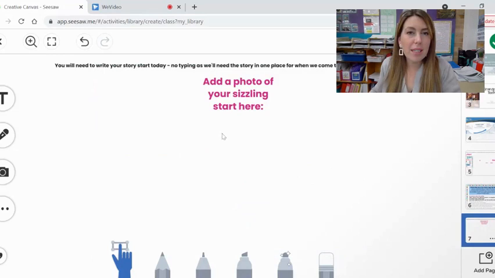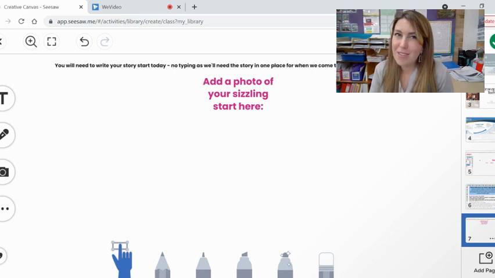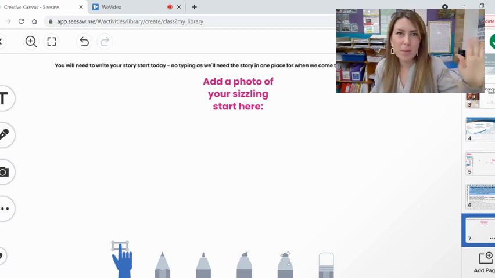Once you've written your sizzling start, you will upload a photo of it here. And remember, I said this before, no typing, because we need our story to be in one place, so it's much easier to type it up. You're going to find it very tricky if you have all of your bits of your story across different Seesaw activities.